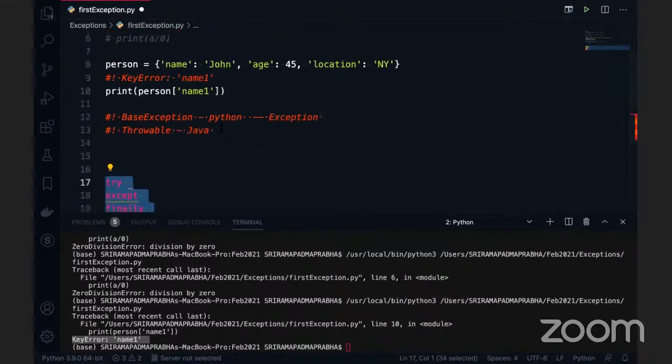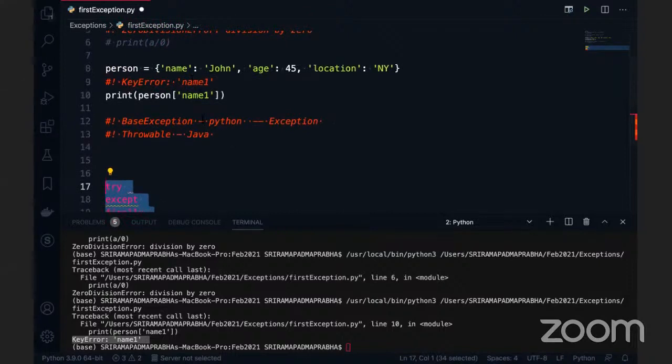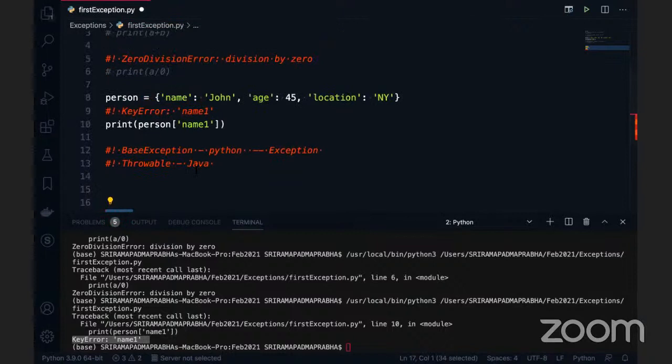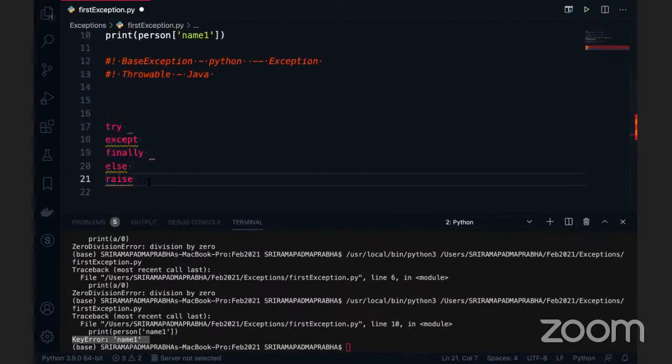So exceptions are mostly what we deal with at runtime. Runtime errors are the exceptions. Generally, the program will stop. And to handle these exceptions, some keywords have been introduced in Python: try, except, finally, else, and raise. Any questions here?